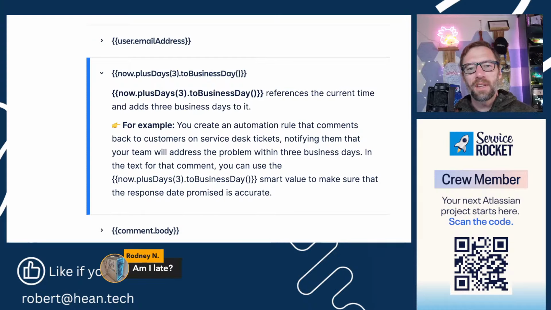Rodney, what does Gandalf say? A wizard is never late. He arrives exactly when he means to.